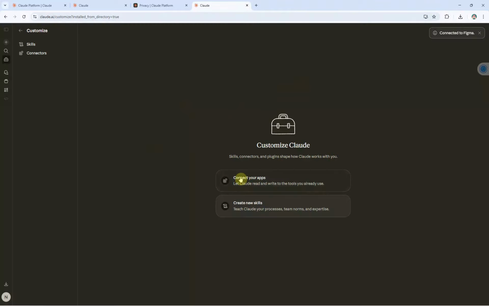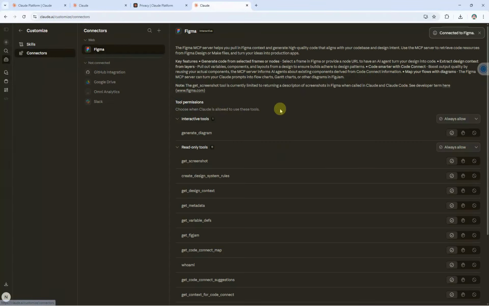Remember, you can also adjust the settings within the plugin to better tailor its responses to your design style or preferences.